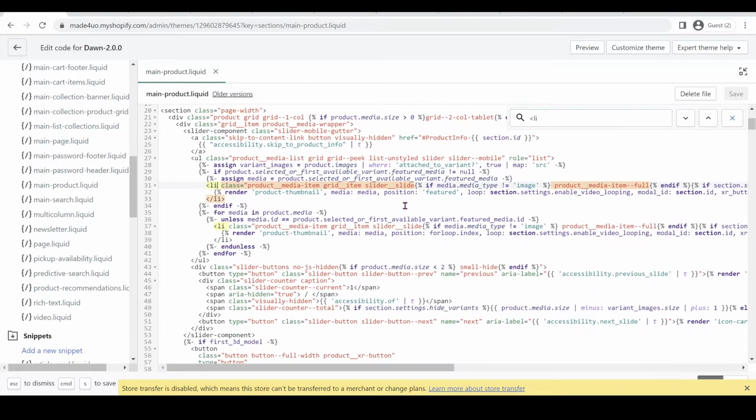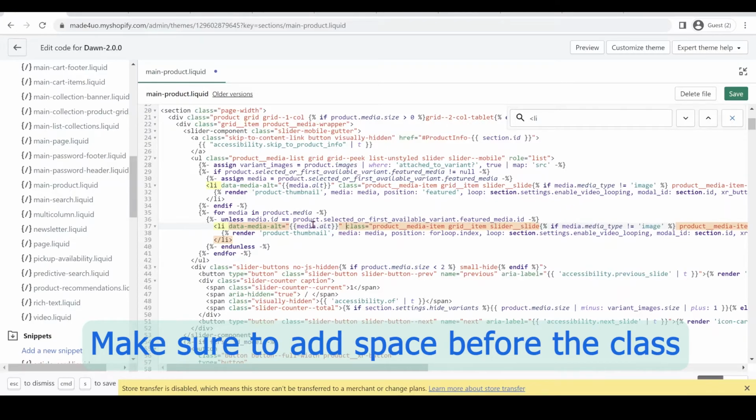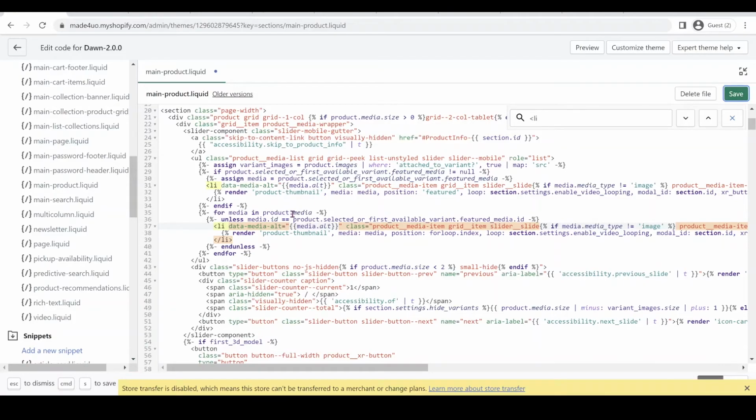So what we're going to do is add this data-media-alt equals quotation mark and then curly bracket. And then here, we're going to copy this media right here. So Control C. That's the product thumbnail, and they're calling the variable media. So Control V to paste and add alt. This one and this one are the same. So we're just going to copy the one that we just wrote, and then Control V to paste it in here. So that's all we have to do in here, and then click save.